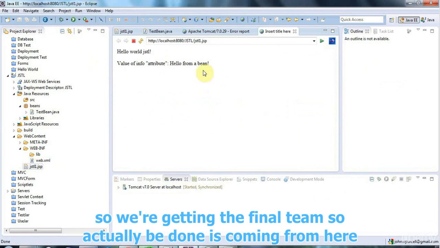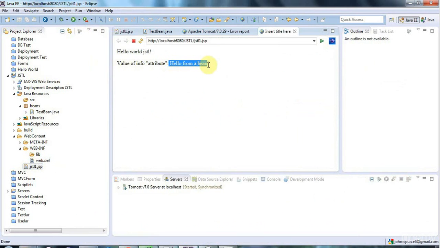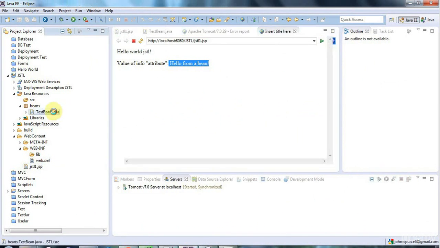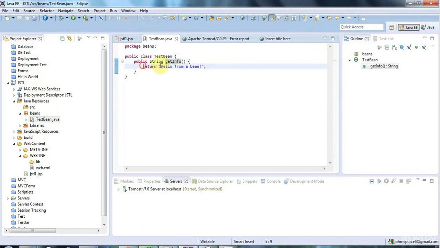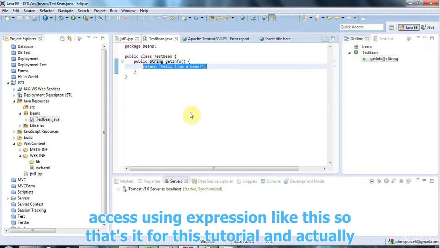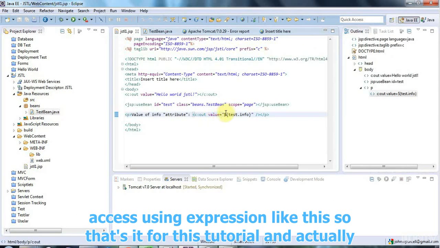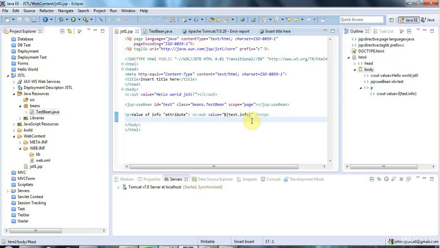And there we go. So we're getting the value of the info attribute. It says "Hello from a bean", and that is coming from here, accessed in my JSTL using EL, expression language, with this syntax. So that's it for this tutorial.